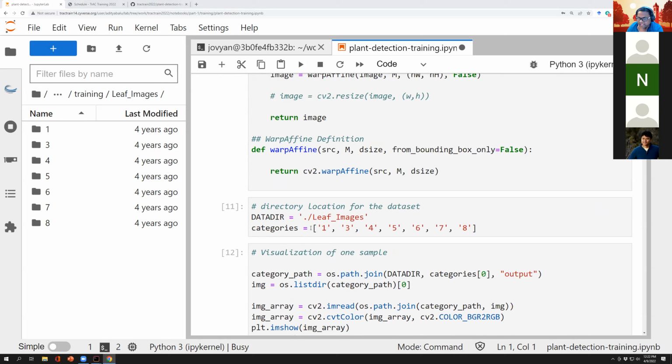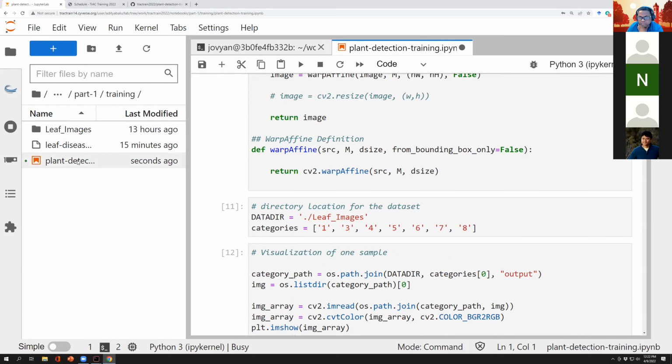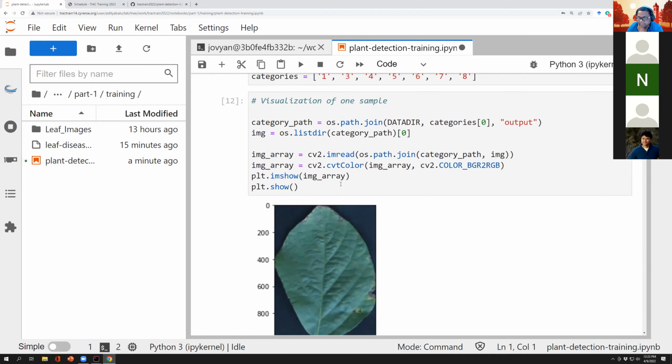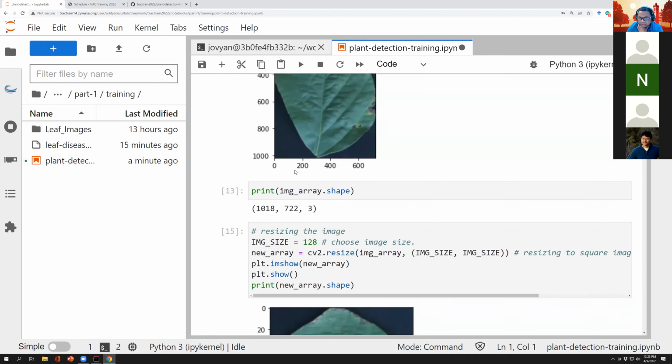And we have the whole data set in this dot leaf images folder here. Dot slash is basically the current directory, and then the leaf images folder inside it. So this notebook is running from here. You go inside the leaf images, and then there are 7 of these categories: 1, 3, 4, 5, 7, and 8. And for those categories, we just visualize one particular sample using matplotlib.